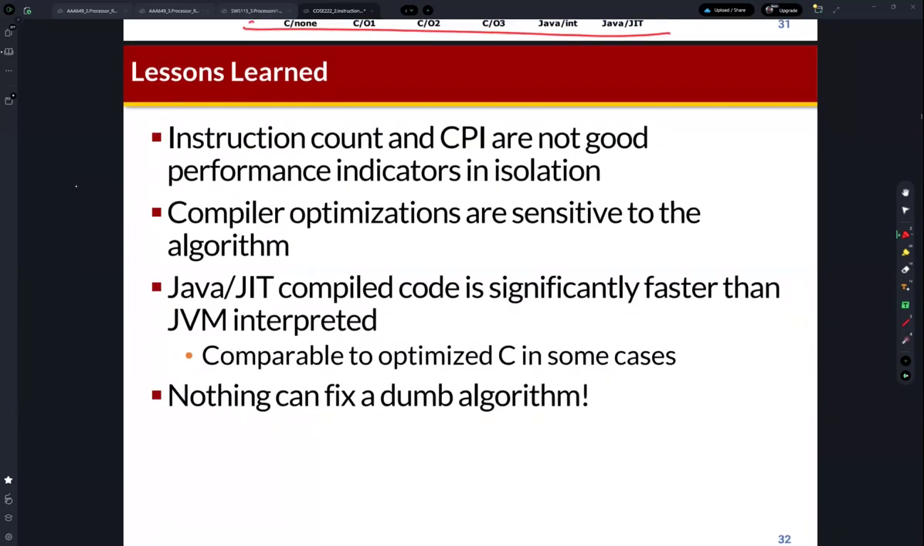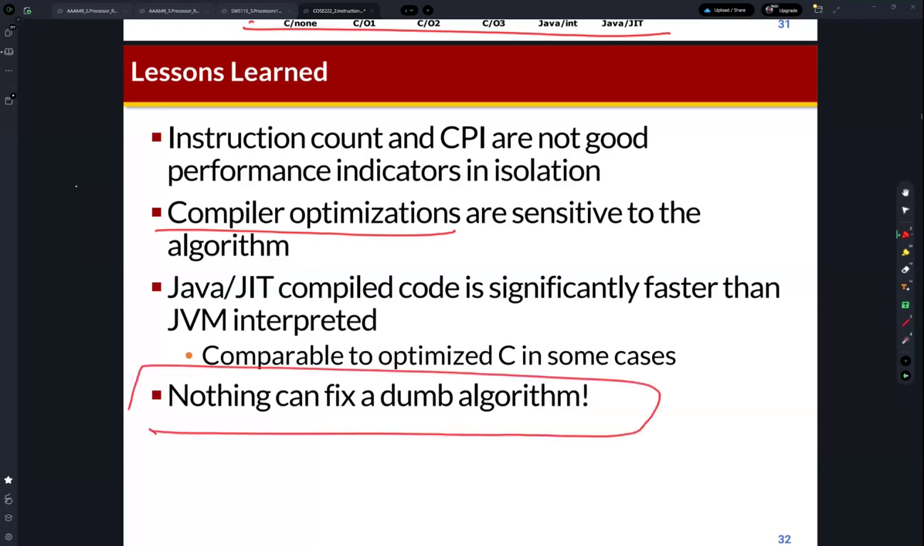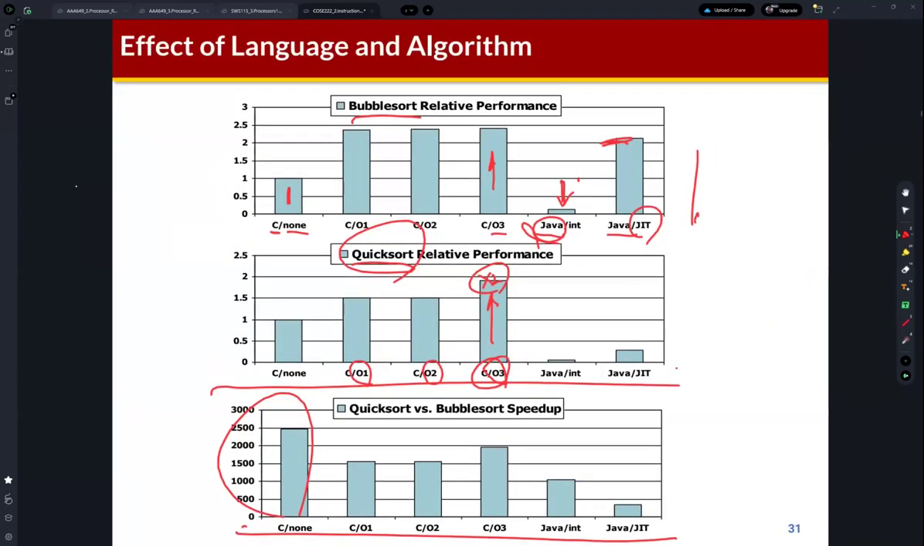So compiler optimization. If we just apply compiler optimizations, then we can improve the performance. But compiler optimizations are sensitive to algorithms. Nothing can fix a bad algorithm. So what does that mean? We use a good algorithm to make the code. That's why algorithms are critical. Algorithms are very important. We need to use the optimized algorithm.